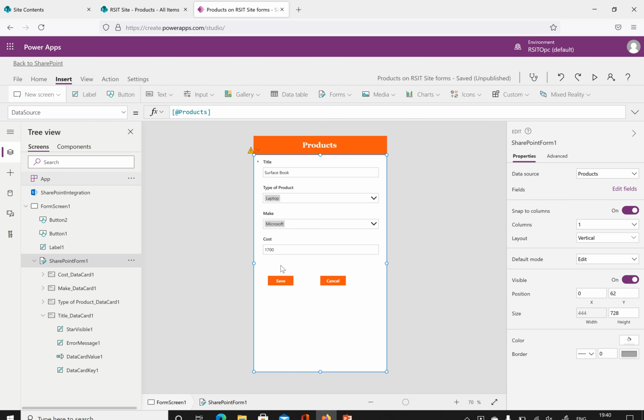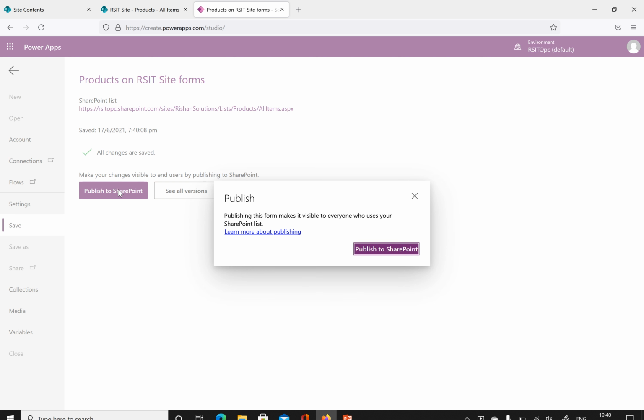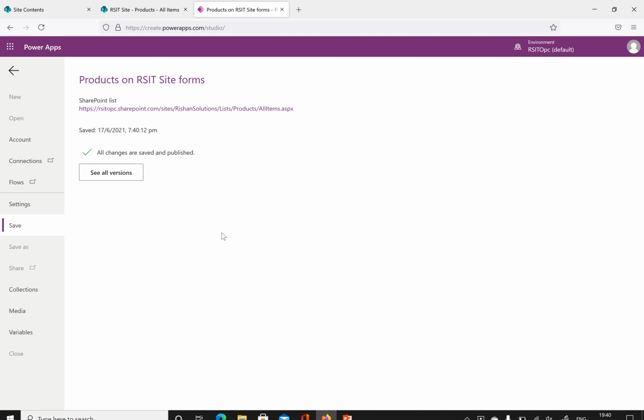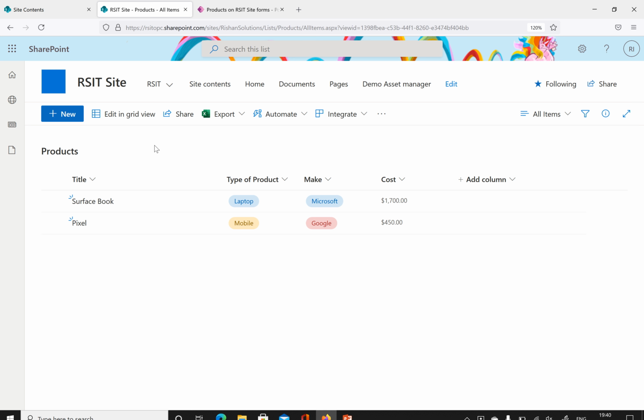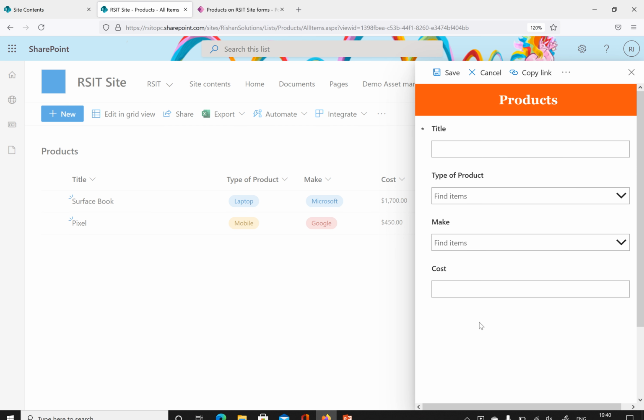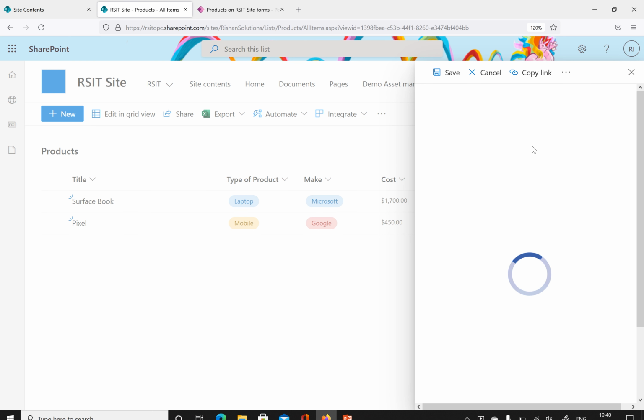So now we have this data, and then we have this save button, and we did somehow, and then save this data or save this form and try to publish into your SharePoint list. Now we are done with that. Come back and refresh this. Okay, now when we click this new, we can see products, and we cannot see this save and cancel. What we'll do is we'll try to refresh using Control F5. Click this one, new. Now it is trying to load.